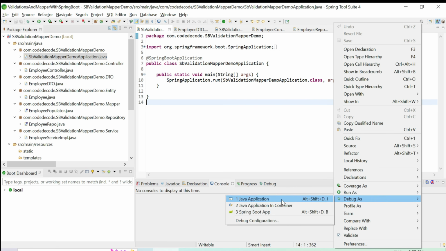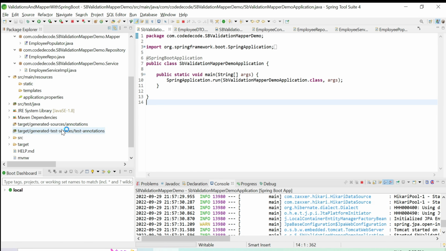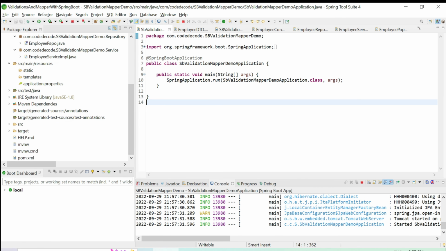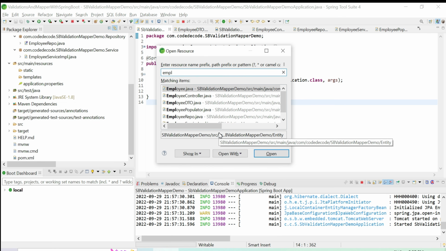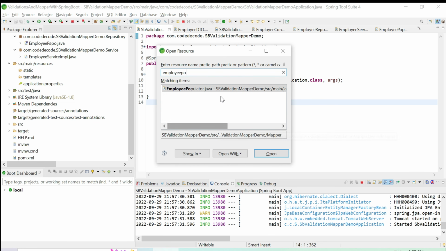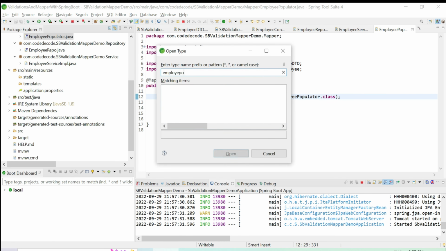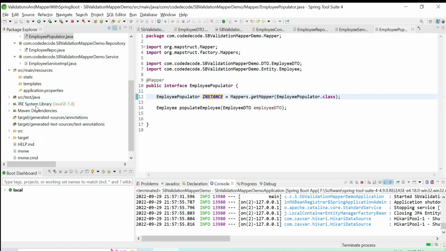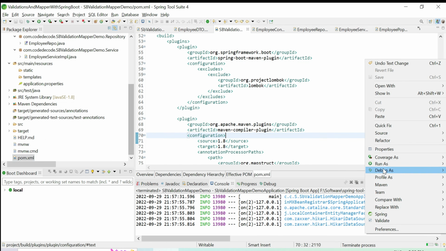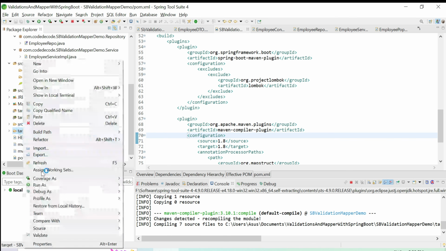Let's quickly go and debug this and let's see if this is working fine for us. And also meanwhile, I want that my target annotations should have populator. So I have employee populator. So I just have EmployeePopulator.java and that is just an interface. So I'll do Control Shift T for employee populator. Oh my god. So it is not created in the target class. Let's stop it first. Let's again run the Maven build. And by the time, I'll go to the target folder.